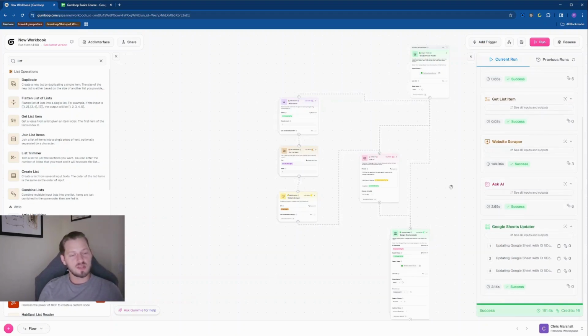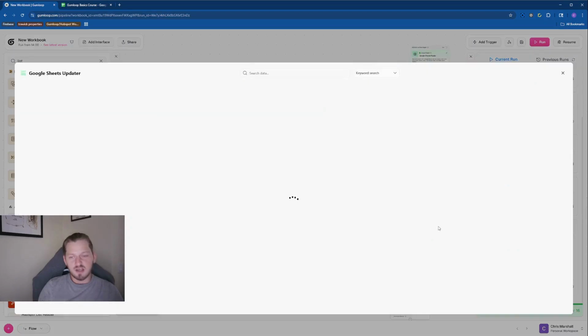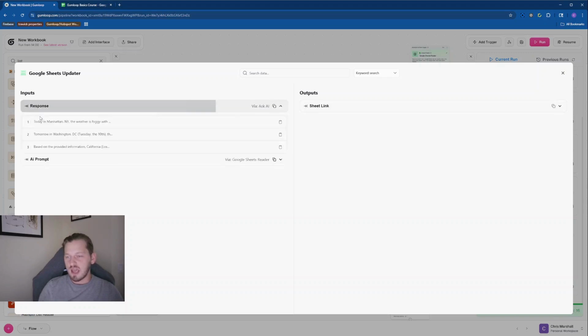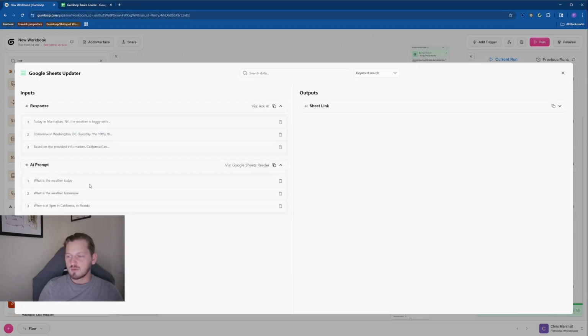All right, and so now we can see that it's finished that. It took a while, just a little over 2 minutes, about 2.5 minutes, to scrape those websites and get the relevant data. And then we can click into one of these things and see what actually happened here, right? So we can see the response that it came back with: today in Manhattan, whether it's foggy, tomorrow Washington, D.C., whatever. And then we can see the prompt.